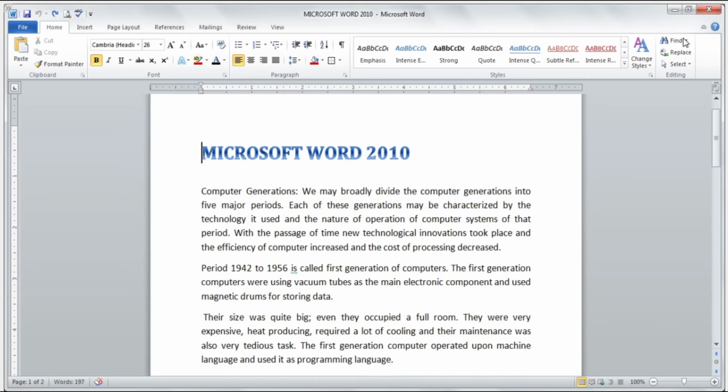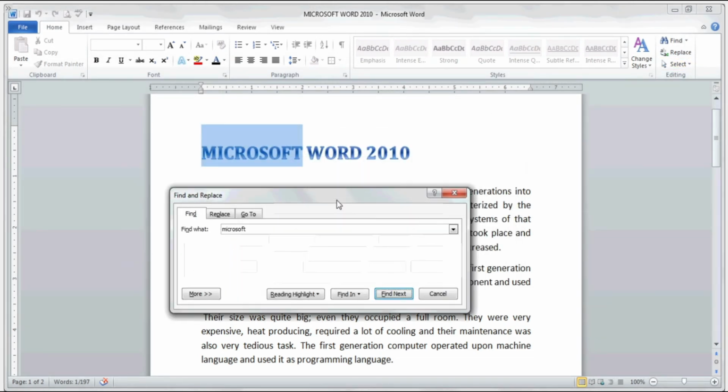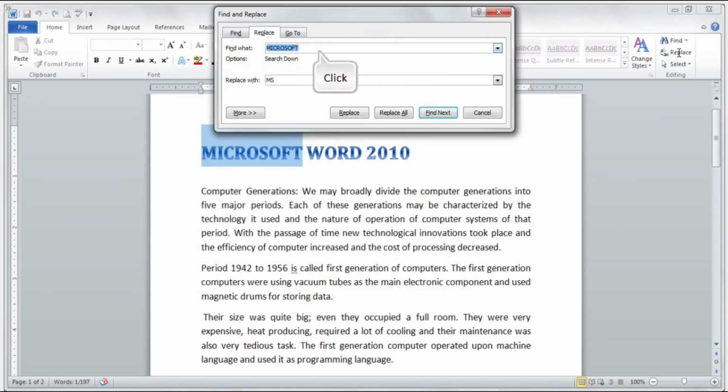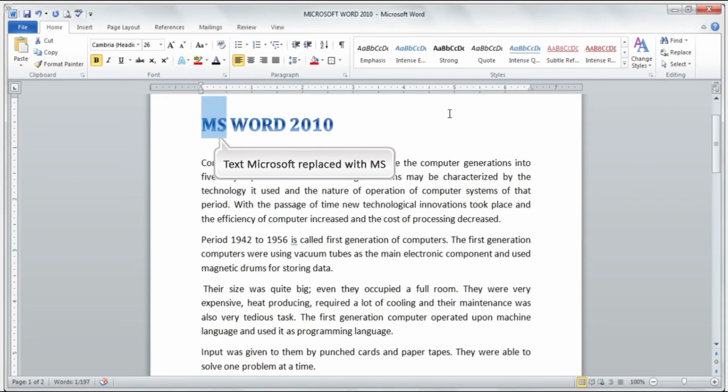You can also use the Advanced Find option available under the Find menu. Type the word in the Find What section, then click on Find Next. Type MS in the Replace With field. Click on the Replace All button. The required replacement is done. The text Microsoft is replaced with MS in the whole document.